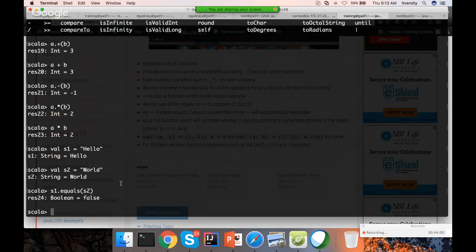But in Java, if you say s1 == s2, it might still return true or false. It need not return false, because when you say double equal in Java, it actually compares the object reference, not the object itself. Hence it will work in a different manner, and it might result in true or false when you say s1 == s2.